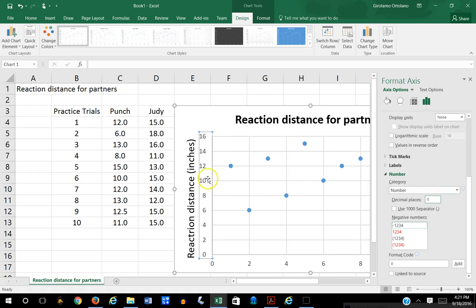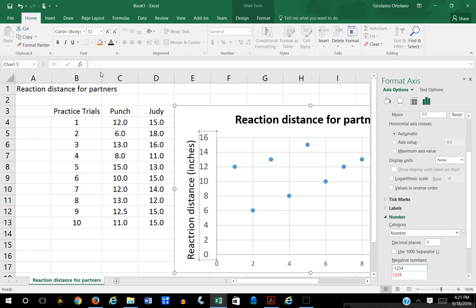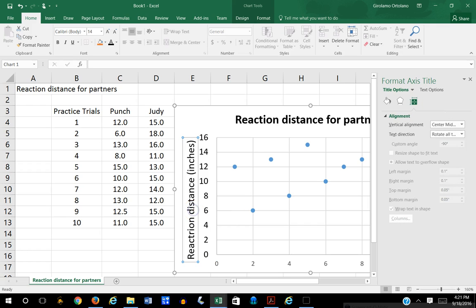And the next thing I want to do is change this. I got rid of the decimal, so now I want to go to Home and change it to 12 points, and also make it black. 12 points black. So this should be 14 points. When I click on the y-axis title, it should say 14, and it does. You can see it up here. When I click on the x-axis labels, it should say 12, and it does.